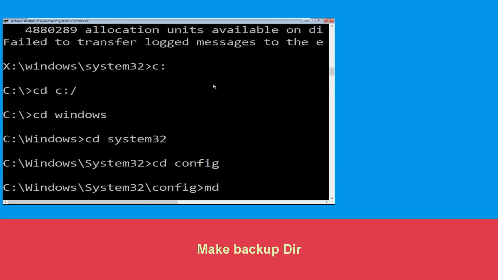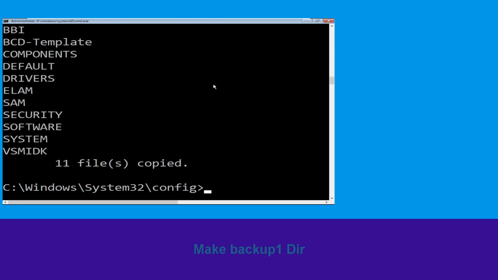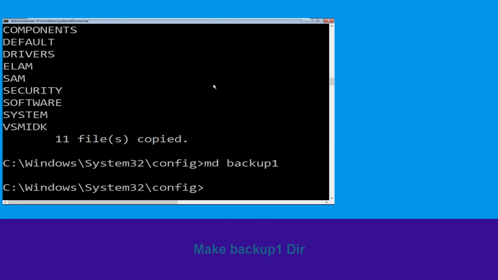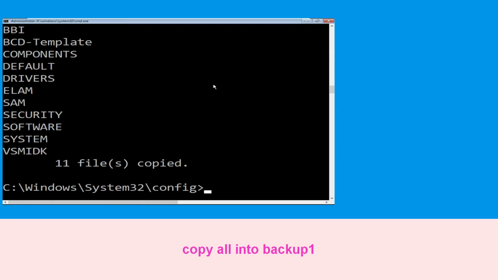Now execute this command carefully. Type in md space backup and simply hit enter to execute it. Now type copy space *** space backup and hit enter. Now type md space backup 1 and simply hit enter. Once we are here, we need to execute this command. Type copy space ** space backup 1 and then press enter from your keyboard to execute this command.